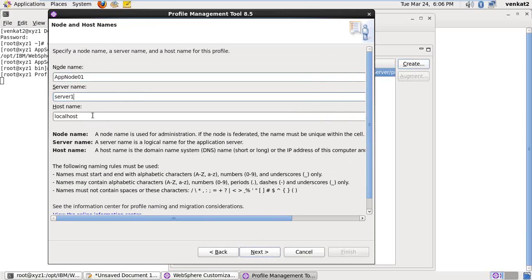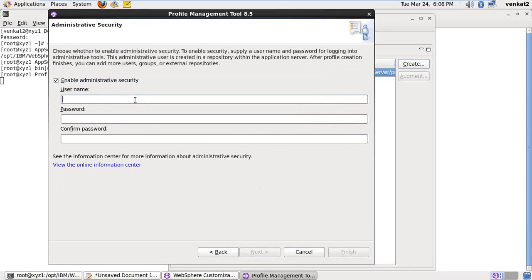Click next. Host name of the server here. Enable administrative security. To administrate the profile configuration, we need to enable administrative security. Otherwise, anyone can change the configuration files using the administrative clients. It's mandatory.